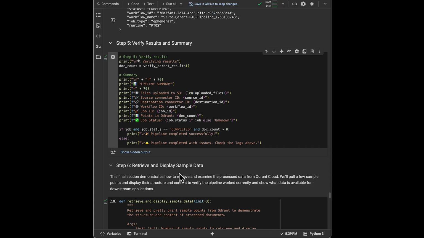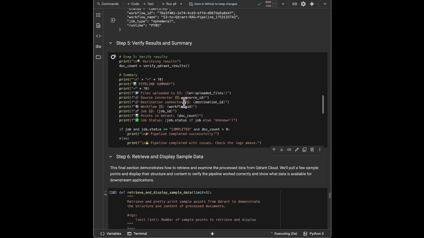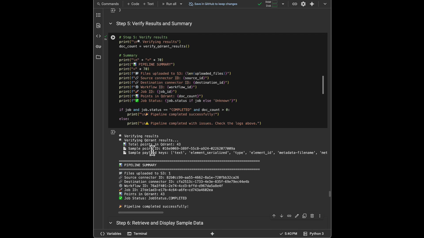Let's verify our processed documents in Qdrant Cloud. I'll execute the verification functions. Here we can see that the pipeline completed successfully, and that for one file uploaded to S3, we retrieved 43 points in Qdrant. This is the result of our chunking function.